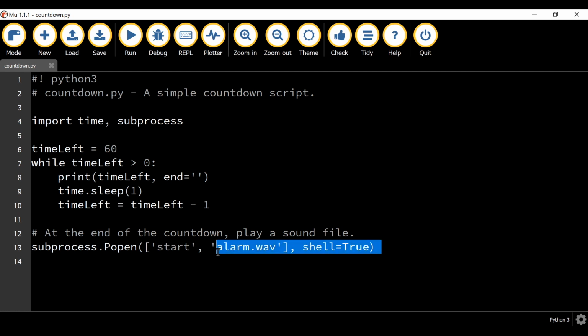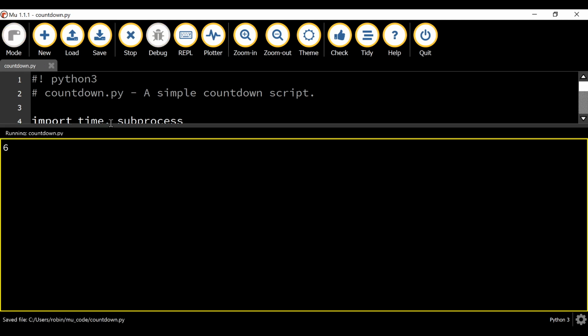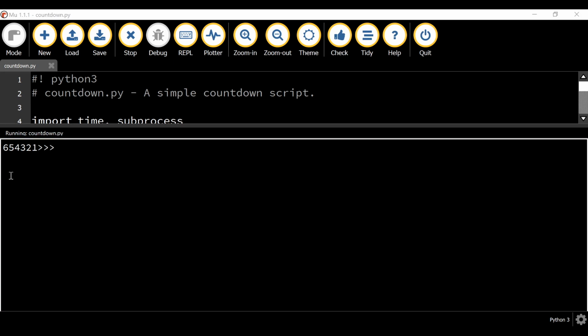So here on Windows, we are going to use the alarm.wav file, which is a default sound being used on Windows. And just to make it a little bit more visible, let's actually change the time left to 6 seconds. And then let's run our program. And we can see we are counting down here from 6 all the way down to 0. And we always have a 1 second interval. And then as it gets down to 0, that sound file is going to play.